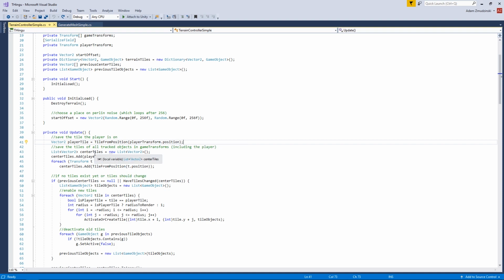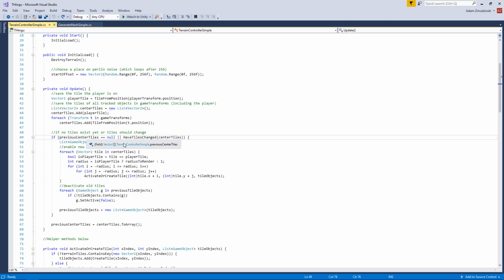Then it goes on to do the same thing with everything in the list game transforms, which I covered earlier. It's the little physics-based objects that should have a radius of 1 just so they don't fall through the world, and it actually includes the player tile as well. So in this if statement, it's saying if there are no tiles, or the tiles have changed from what they previously were, or should change. The only reason I'm doing this is for performance reasons. It's very expensive to continuously enable the same object hundreds of times every frame, because you're going to end up with hundreds of these tiles if you're moving around.